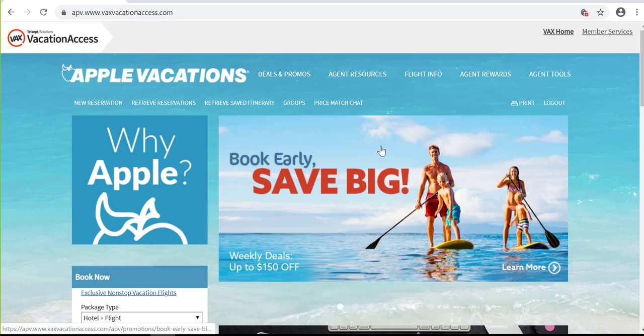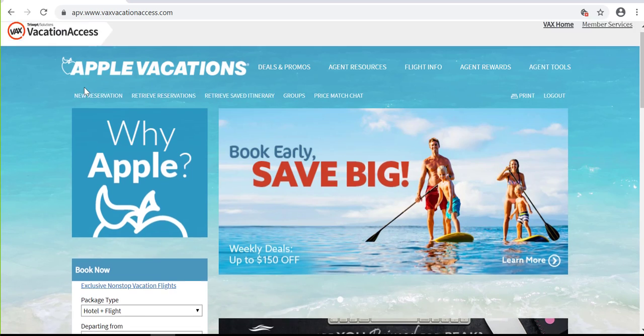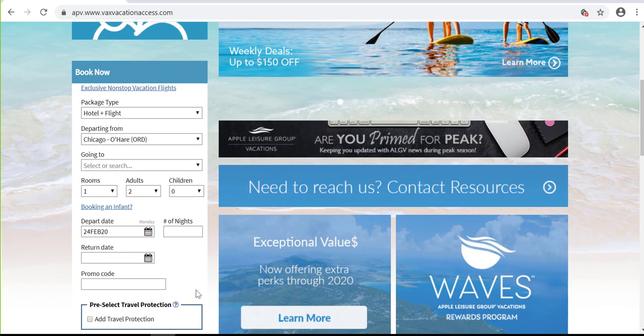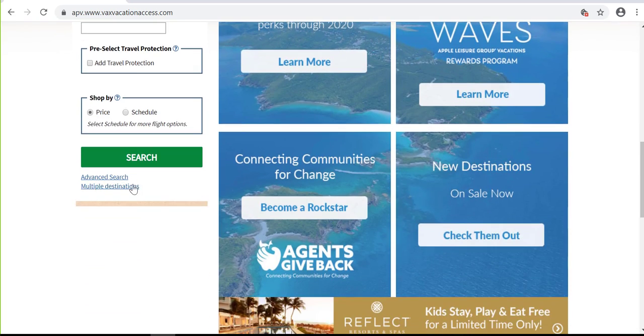So we're going to be on our Apple Vacations main page, and we're going to focus not under the Book Now area, but right below our search area. We're going to look at advanced search and then also multiple destinations. So let's click on the advanced search.